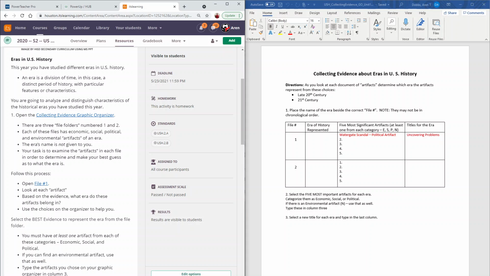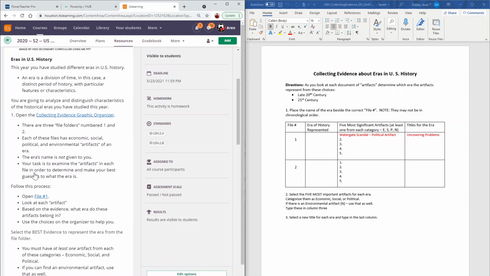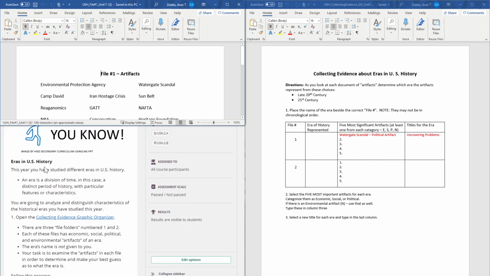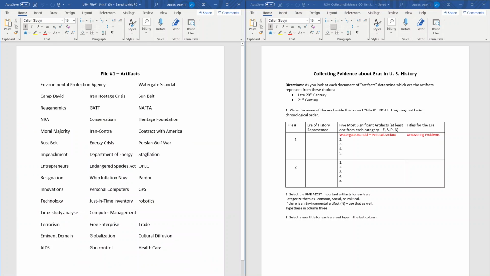We open up file 1. Take a look here. All right. So this looks a lot like the 1970s to the 1990s. This is the decade of social change and reform, 1970s to 1990s. So they pick Watergate as a political.